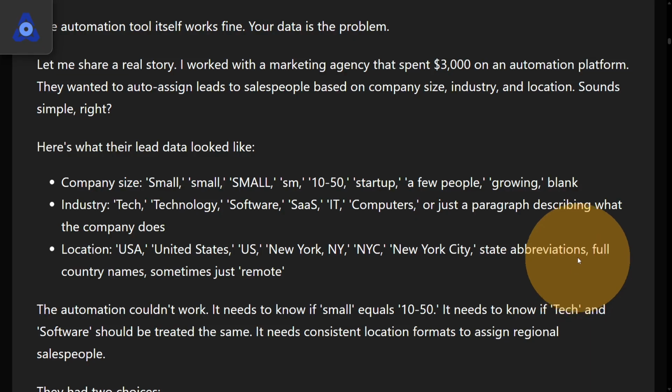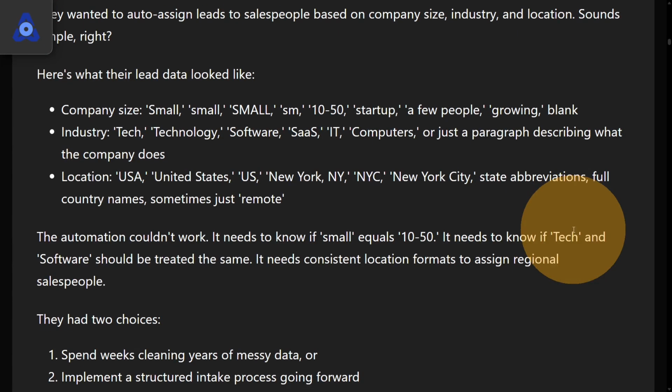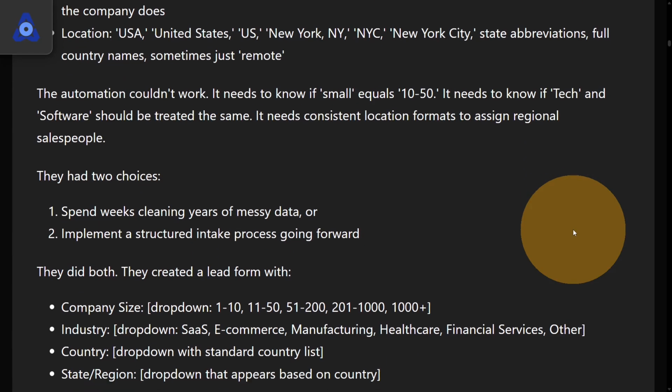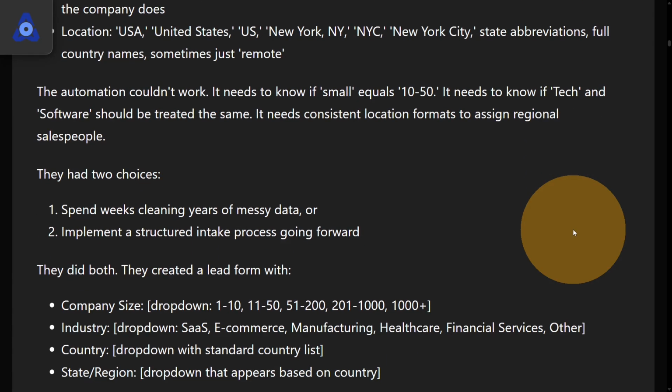It needs to know if small equals 10-50. It needs to know if tech and software should be treated the same. It needs consistent location formats to assign regional salespeople. They had two choices: one, spend weeks cleaning years of messy data, or two, implement a structured intake process going forward.